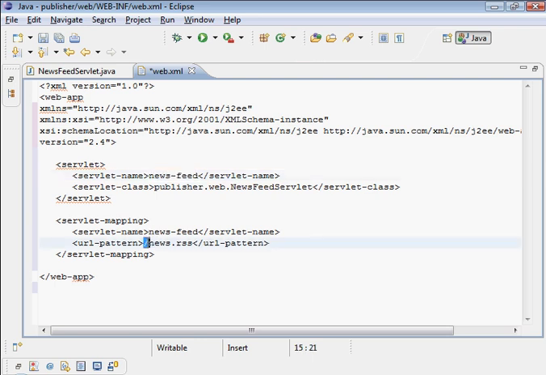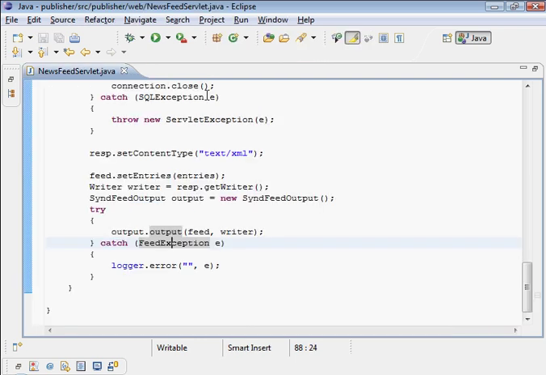And now, rather than letting requests for news.rss pass through to that static file that we had previously, we're telling Tomcat that we want requests for this URL to be satisfied by our newsfeed servlet. So we provide that name, and that's the name that's connected to an instance of this class. Alright, so there's our web.xml file.